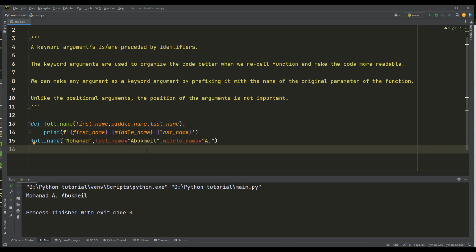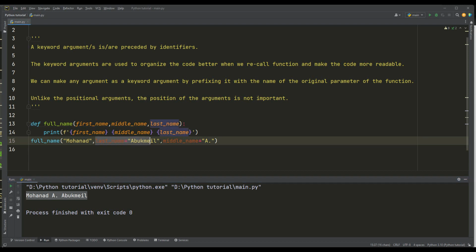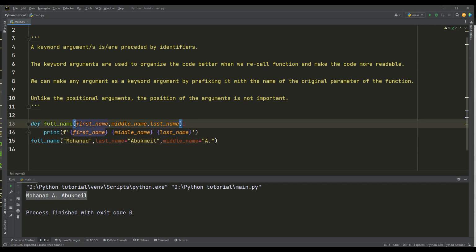Okay, so if we execute this, we will have the same result, because in keyword arguments we look at the name of the parameter or of the argument. So if you use middle name in this position, or you use last name in this position, that doesn't matter, and in executing the code you will find that it will respect the same format of the designed function.